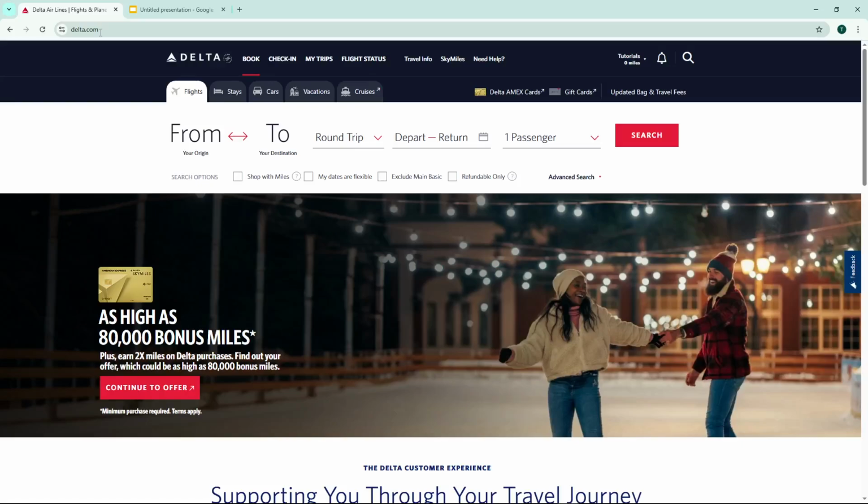Welcome back, everybody. Today I'm going to teach you how to get your Delta Airlines boarding pass online. This is a super convenient way to skip the airport check-in lines and have your boarding pass ready before you even leave home. Let's walk through the process step by step.